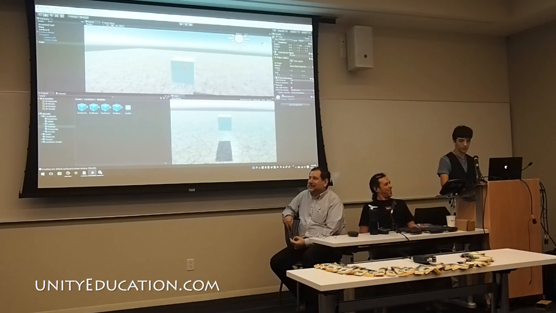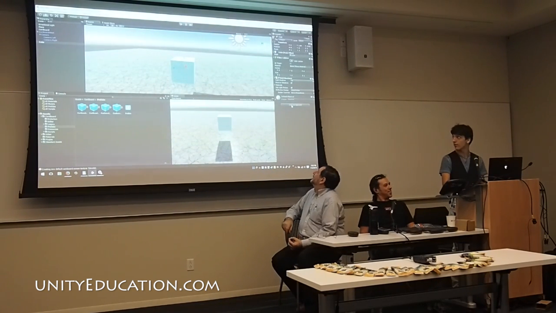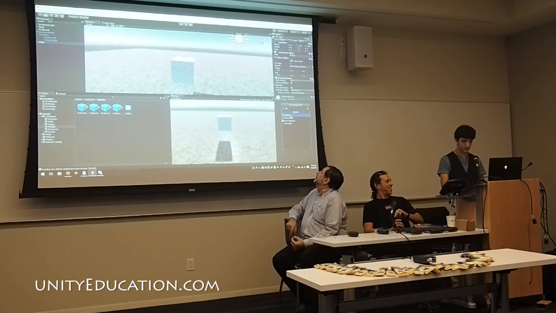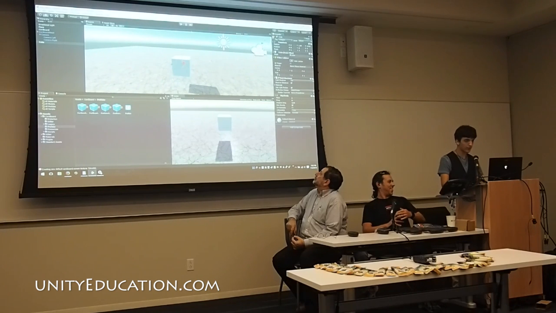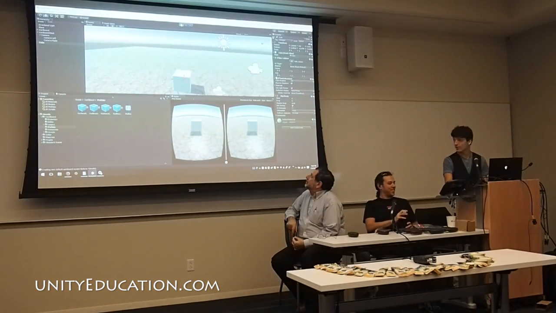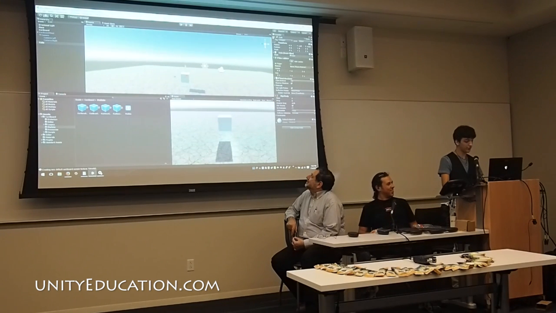You already have your cube. You just add a component right here when you have the cube selected, and in the search there, you just type Rigidbody. And that's it. Now when I press play, the cube falls. Not very impressive, right? But if I just Control C, Control V, so copy and paste.